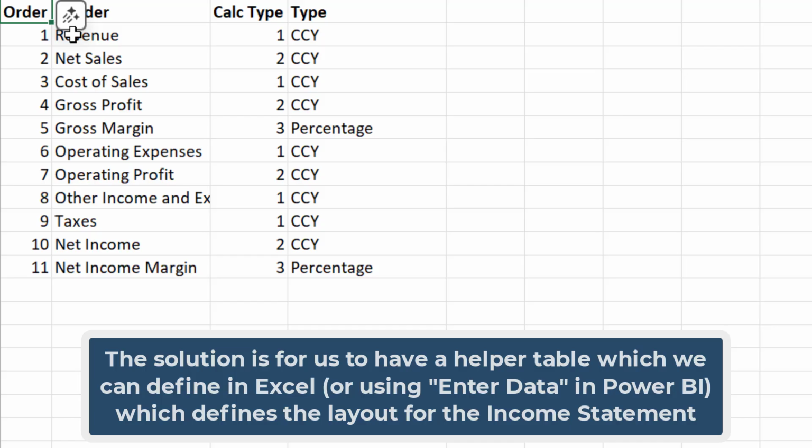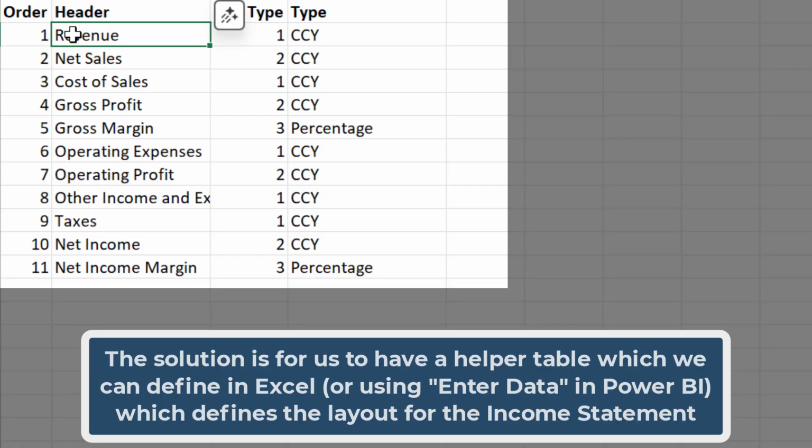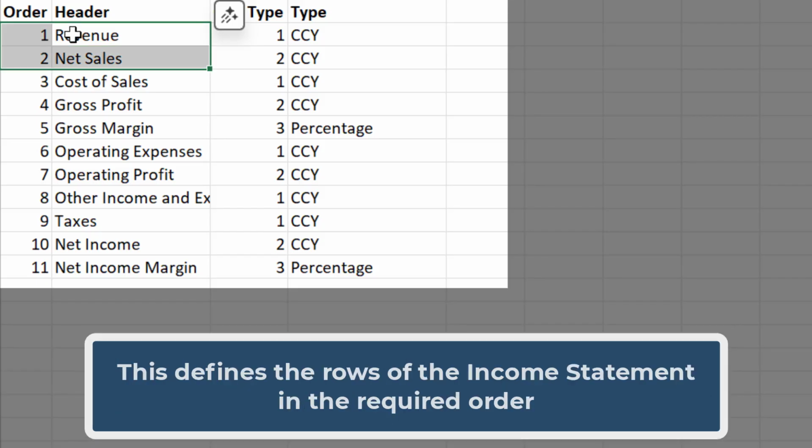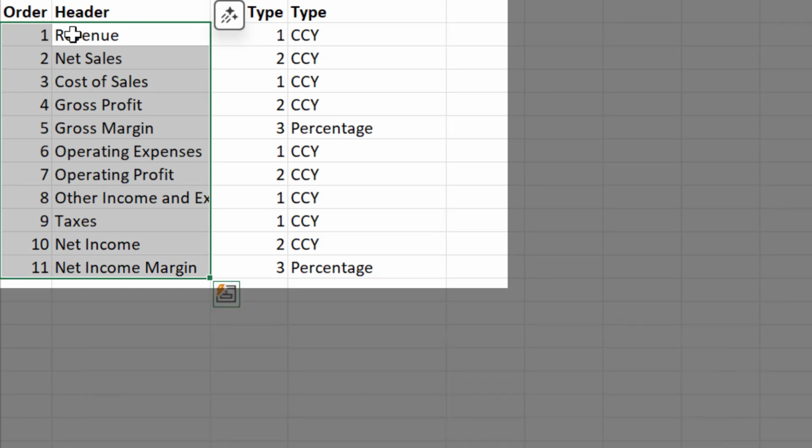This defines the layout that we want for the income statement. This is an example of such a table in Excel. It defines the rows of the income statement that we want in the required order. We start with revenue, followed by net sales, cost of sales, gross profit, and then gross margin. We need some additional metadata to help define the layout too.